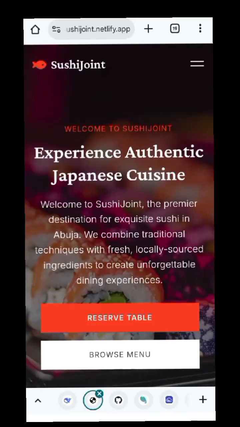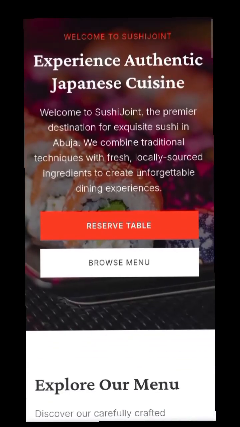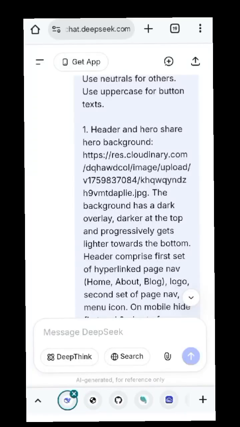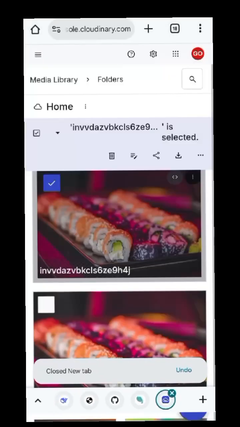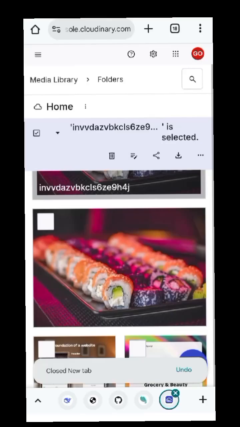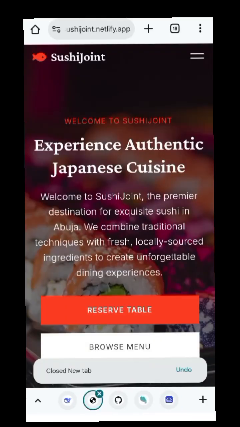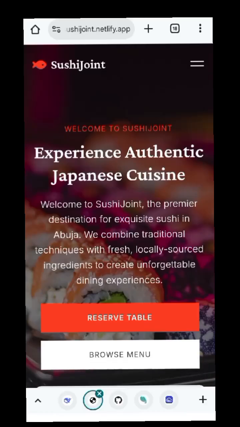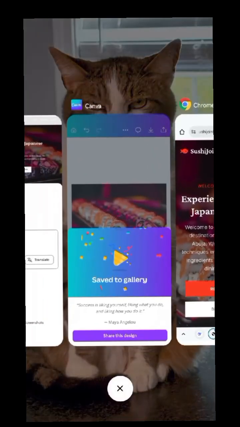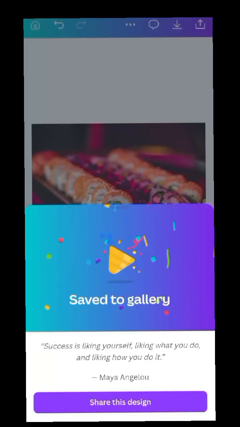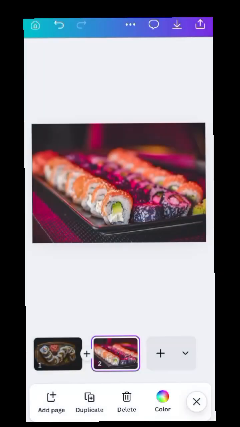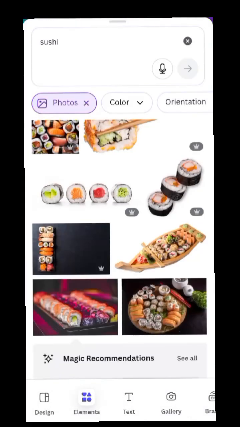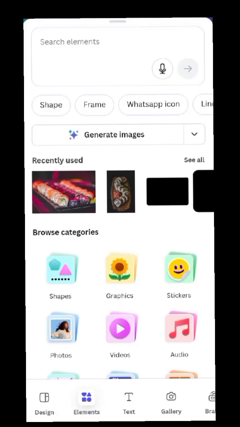What do we notice? There's a dark overlay. Okay, let me open that image for you one more time. So you see, look at this image and look at how it looks here. What is on the website is darker, right? We call that dark overlay. There's a dark overlay over the image. Let me show it to you from Canva so you have an idea of what I'm talking about. Let me add a dark overlay to this image.